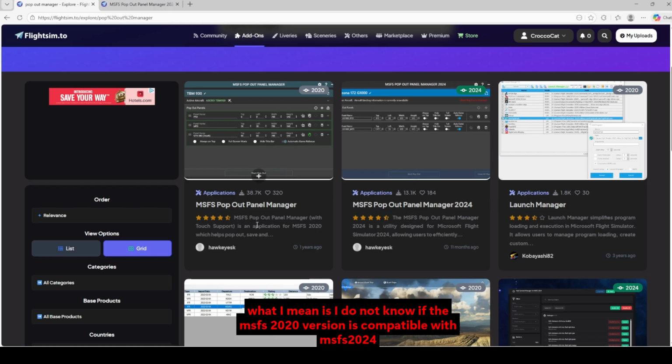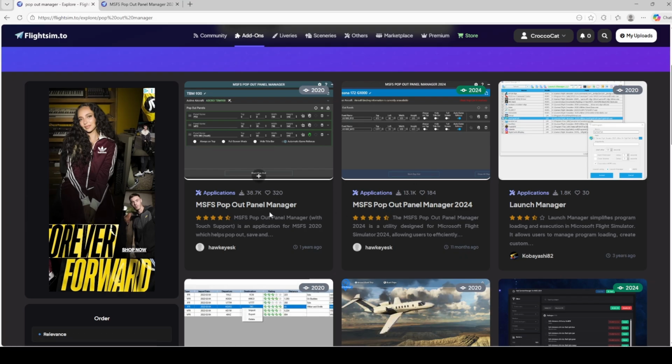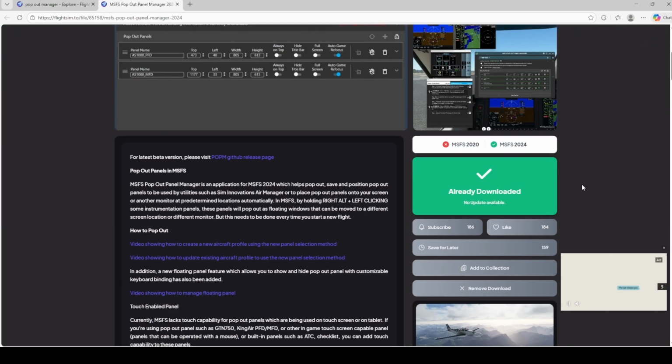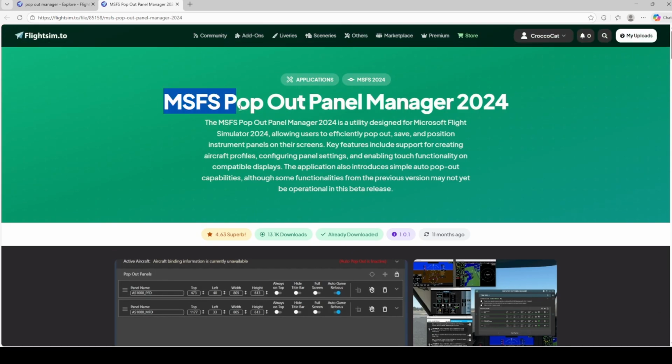I'm not too sure what installing 2020 and 2024 does. I only have 2024 installed, as that's the simulator I use. Other than that, yeah. So once you know which simulator you have, you just click on whichever one, and you end up being brought to this site here. And this is just about the Microsoft Flight Simulator pop-up panel manager 2024.